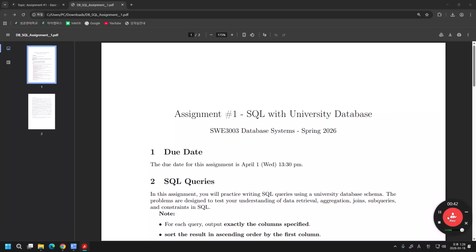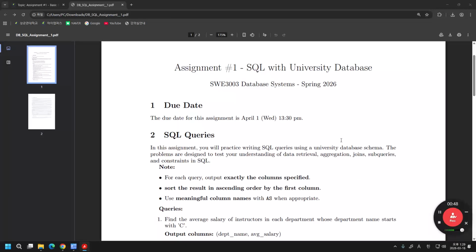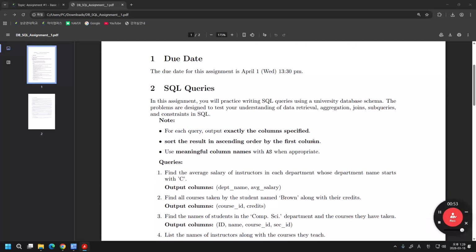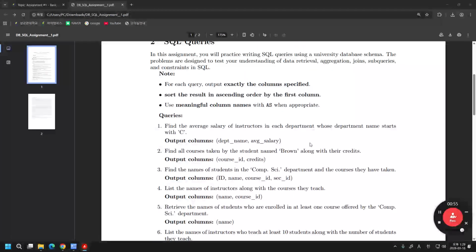I just posted your first assignment in iCampus. You have about 2 weeks for this very easy assignment. Please read these 3 notes for grading. For ease of grading, your output needs to be deterministic. Without these requirements, some students print out columns not specified in the query requirement.